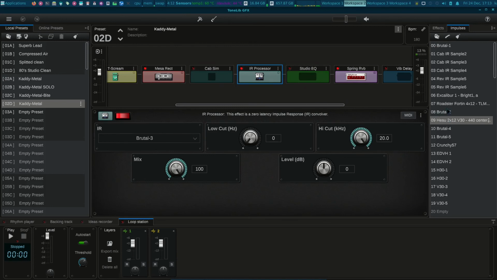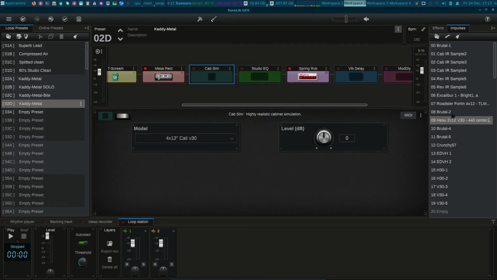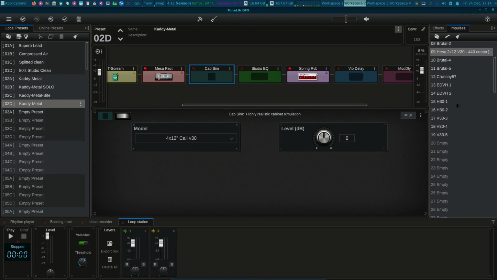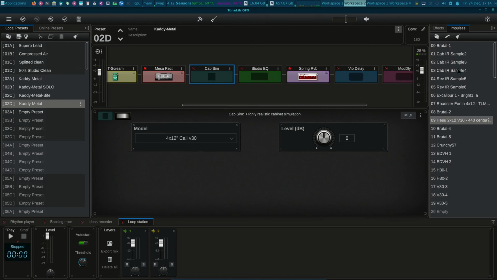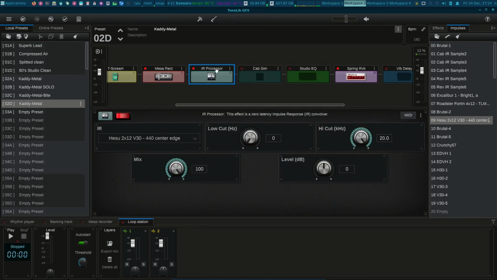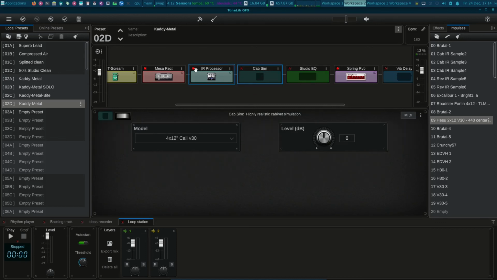And then to add it to your signal chain, let's pretend this thing is not here. You save it to whatever preset you got here that's empty. I've already got it here. Just grab it and drag it in. I'll just put it next to the cab sim, or before, doesn't matter. So now you can switch between cab sim or IR processor.